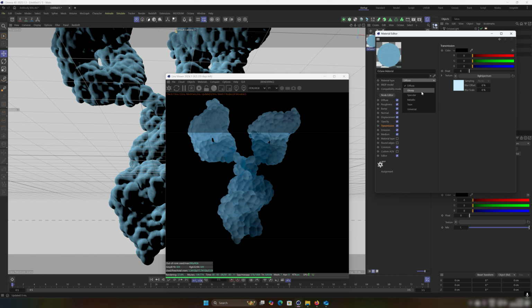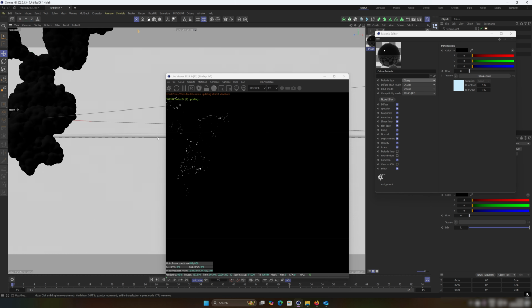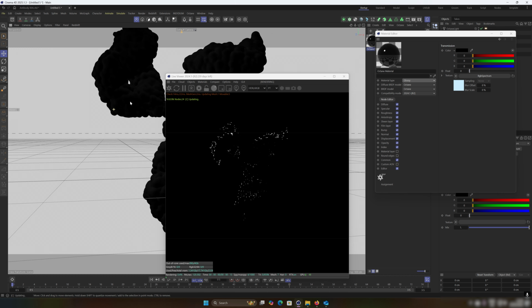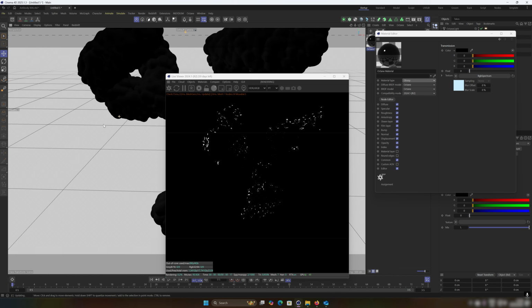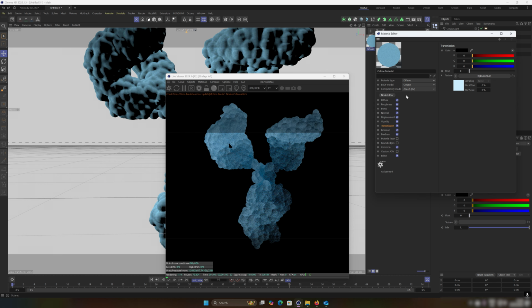If we want it to be shiny, we need to make it glossy. Now, as soon as we make it glossy, our transmission disappears. So you just get this kind of black reflective material, which is completely like miles away from what we want. So let's just undo that.